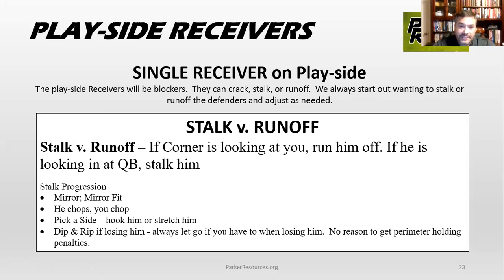All right, so if we got a single receiver on the play side, always want to stalk or run off. This may sound simple, but guys, if you don't do this, you need to put it in. Because I'm telling you, at least a third of the plays in the season, we don't have to block anybody. In some games, it's the whole game. If that cornerback is looking at you, just run him off. Don't even touch him. Just kind of give him one of these and run him off. It worked. Guys will go with you. If they're looking in at the quarterback, which the better teams will do, then you have to stalk them.